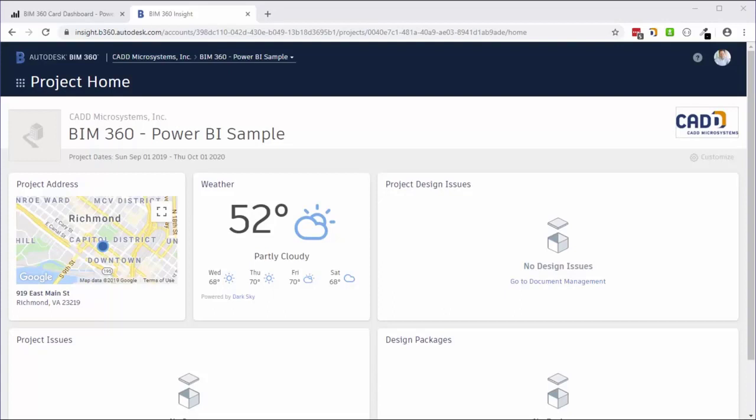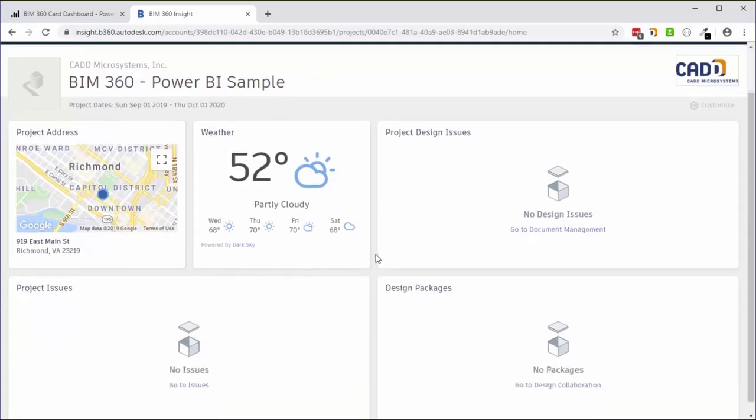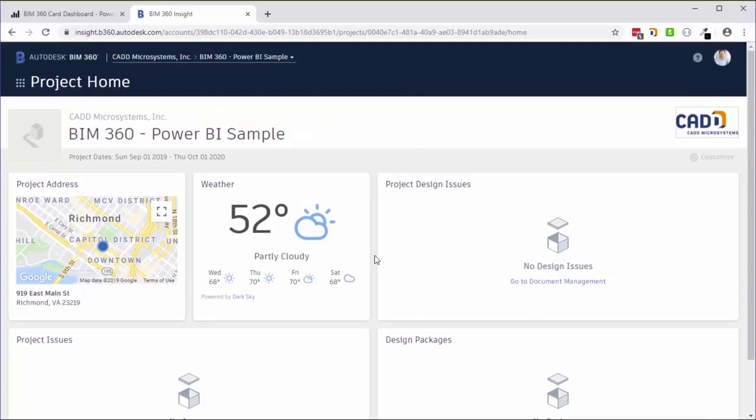We're going to highlight the basic steps and some things to watch out for as you're building your Power BI dashboard and as you're bringing it into your project as well. So you can see here, I've got just a sample project set up. Obviously not a lot of issues or packages built here, but I created this for this video exclusively. And what we're going to do is build another card right here on the front page that has embedded in it a Power BI report that we have built based off of some of the things we covered in the previous video about leveraging our model checker data inside of Power BI.